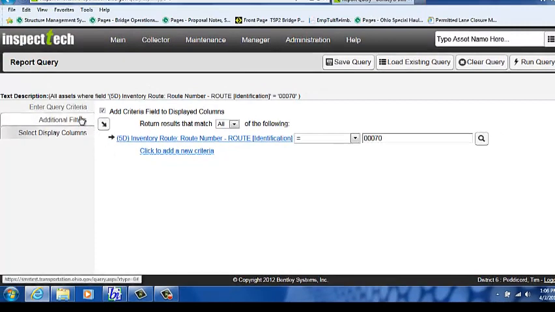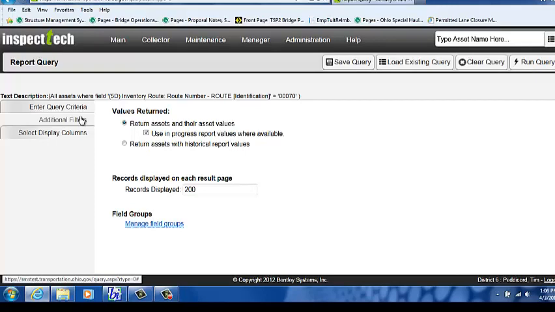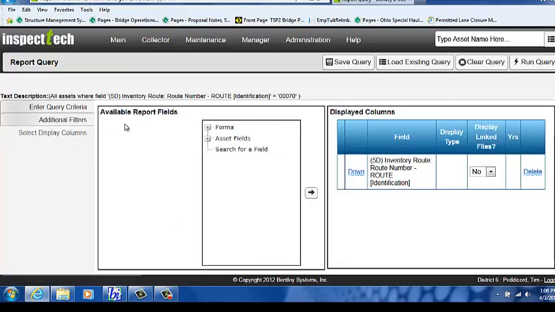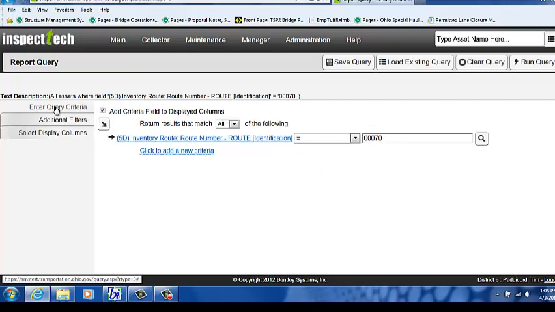Additionally, you can have additional filters on the left-hand side, display more records, or manage the field groups, or you can have more display columns available. More display columns will allow you to see more criteria, bridge specific. By going back to the Enter Query criteria, I have a very basic query started, and I want to return the values within this query.